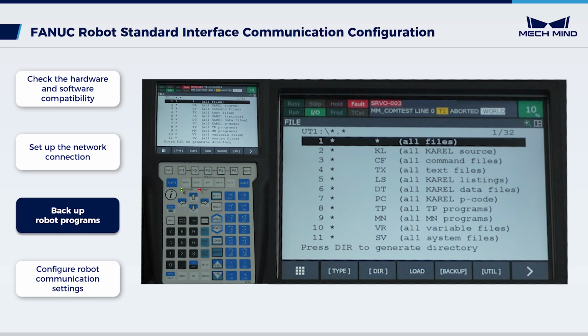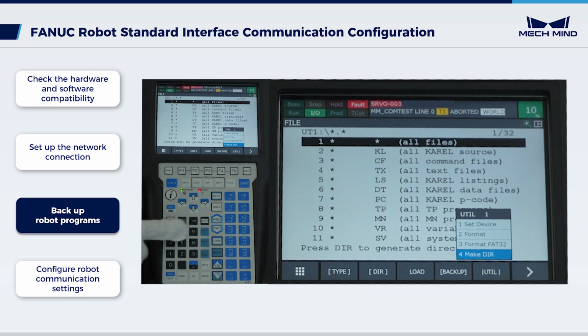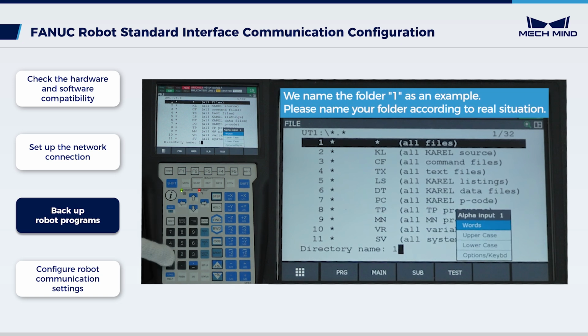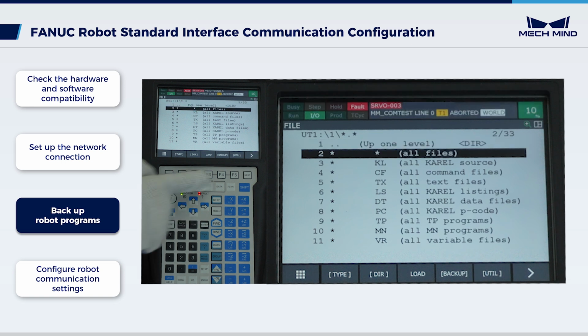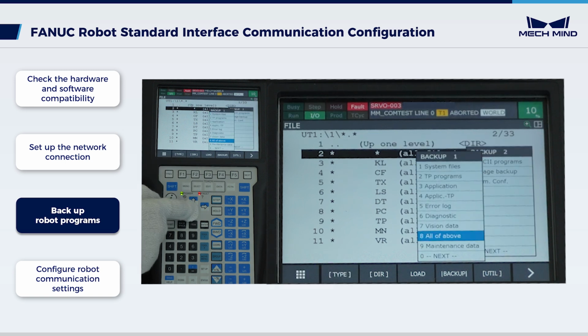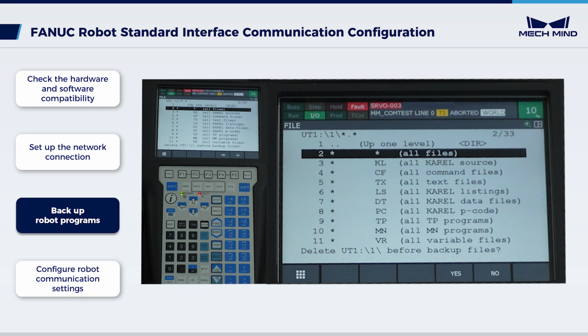Before the backup, create a new folder in the flash drive. Select UTL, then make dir. Press Enter. Name the folder and then press Enter to confirm and enter the new folder. Select Backup, all of above, then press Enter to back up the files.